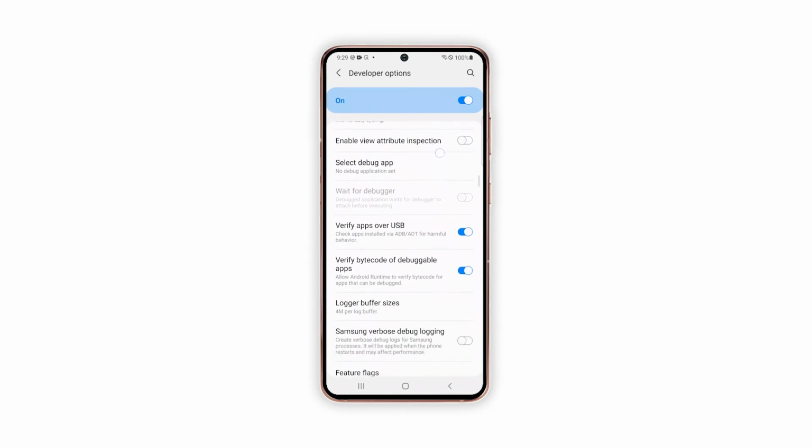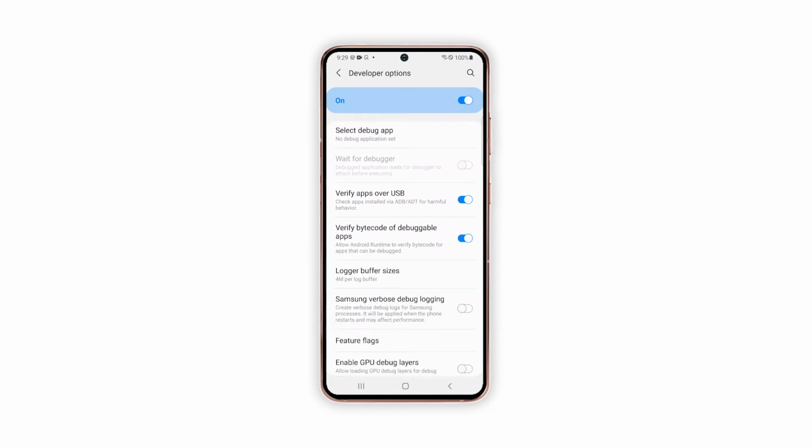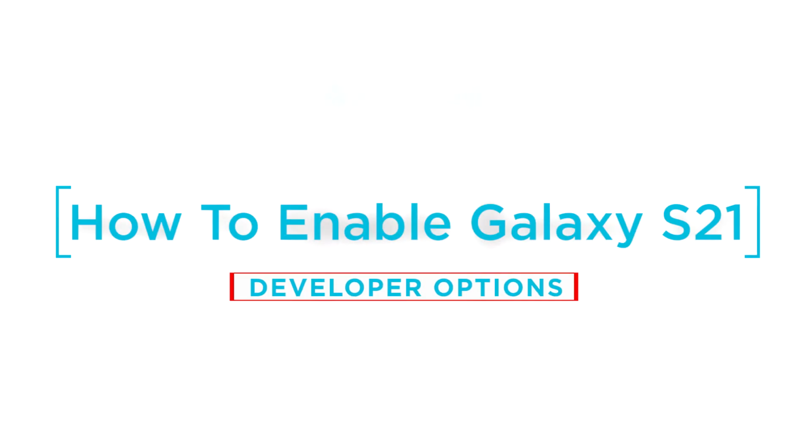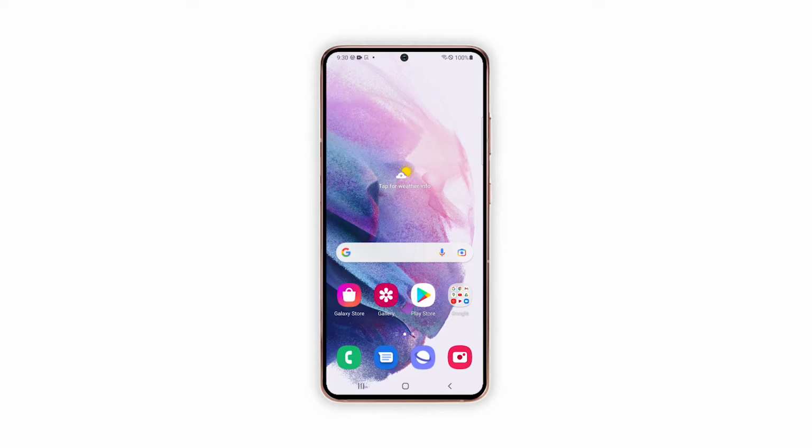You have to enable it before you can access them, and that's what we're going to show you here. In this video, we will show you how to turn on the developer options on your Samsung Galaxy S21.